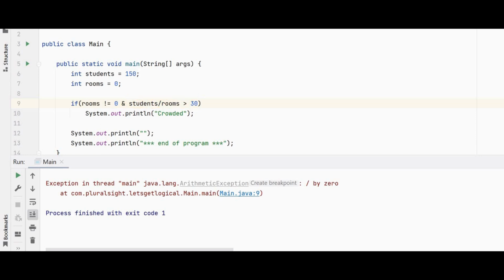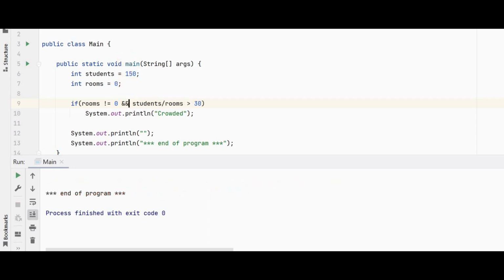But now if we take that standard logical AND and instead use a conditional logical AND, which we can do by simply going from 1 ampersand to 2. And now we'll go ahead and run our program. Notice that our program now runs to completion. Now we didn't print out the message crowded because we couldn't determine how many students were in the rooms. But we didn't crash. And that's because by using the conditional logical AND, when we did the evaluation to see if rooms was not equal to 0, it tested to false. Because that tested to false, we never bothered doing the right side of the condition. Alright, so now in our next clip, let's take a look at block statements.